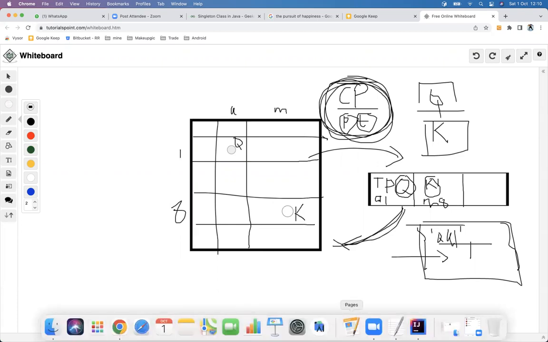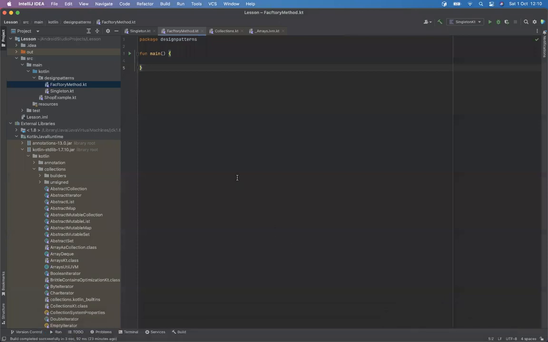Okay, let's go and do this in our coding, right? So immediately, what do we need? Can you think of anything? A class? Yes, of course. What kind of a class would you choose in Kotlin? Data class. That's it.